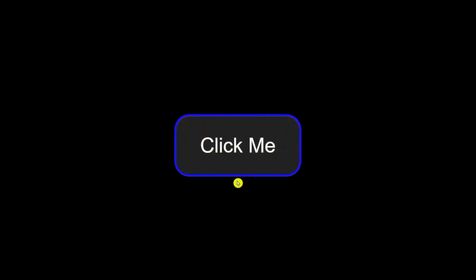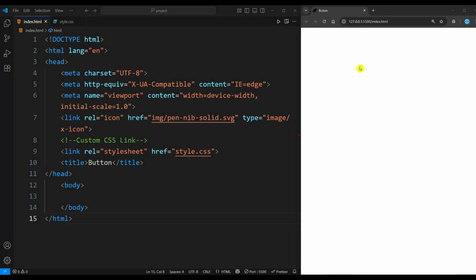In today's video, we're going to create a beautiful animated button effect using only HTML and CSS. This will be a hover effect where the background color changes smoothly with a really nice animation. Let's start with the HTML part.